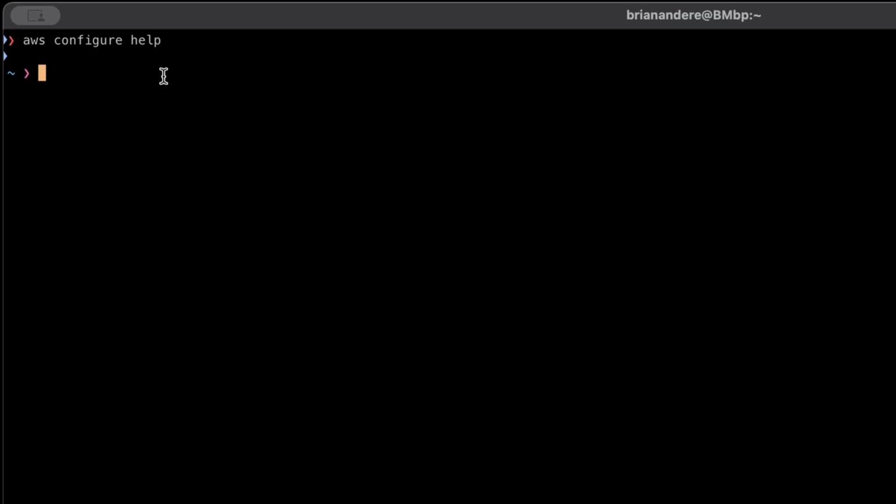Back on your terminal, to configure the profile for client 1, just run the following command: aws configure, enter the flag --profile, and then for the profile part you need to specify the profile name. In this case we'll call it client A. You can use whatever name you want. So here we can just say client-A1. Once you do that, press enter.